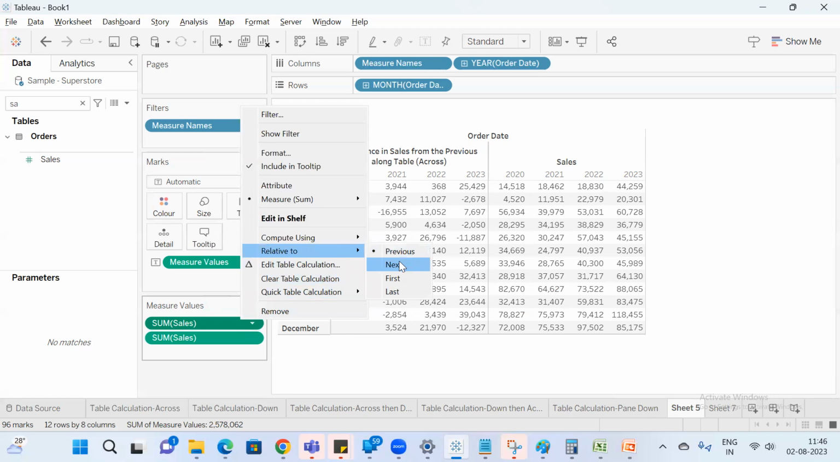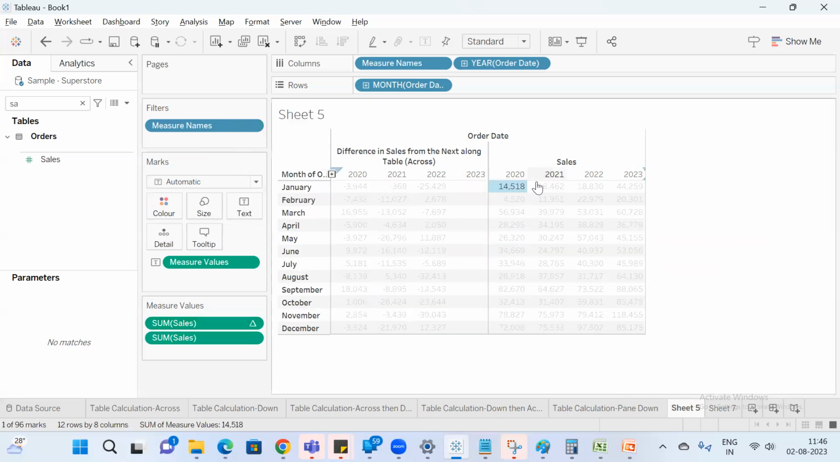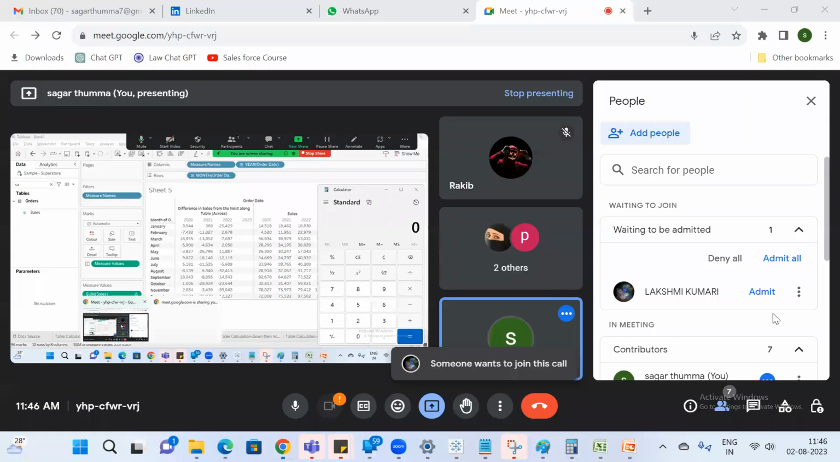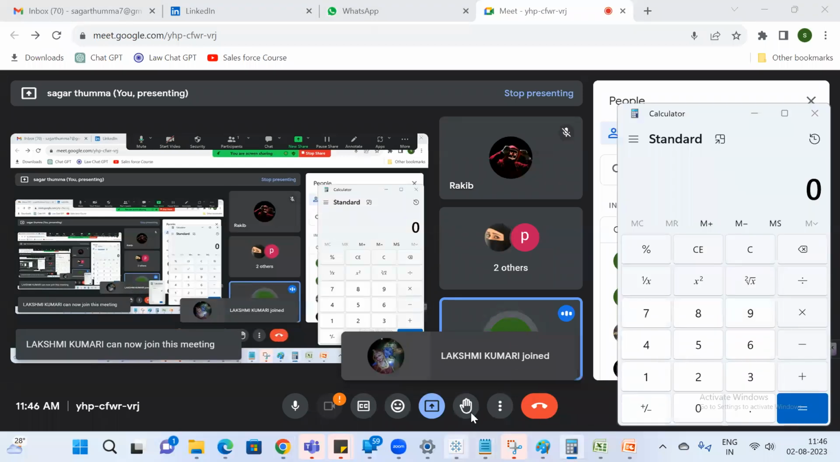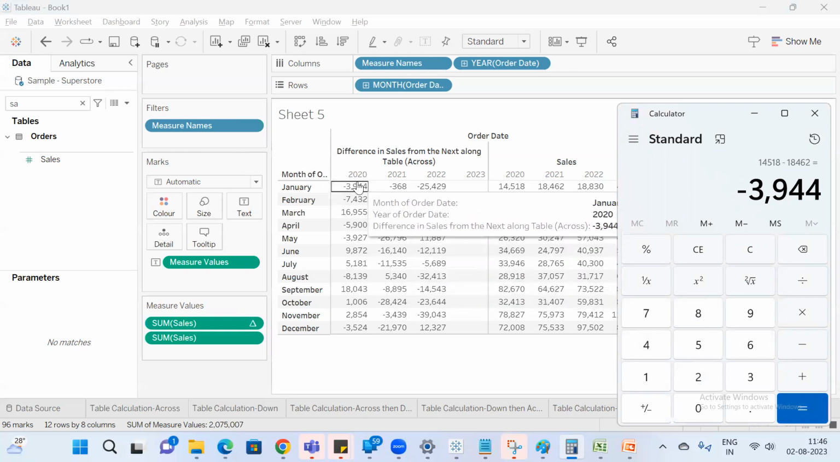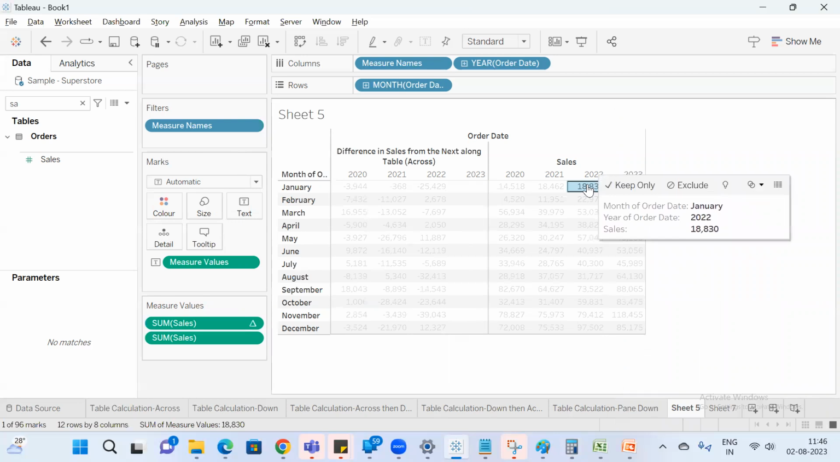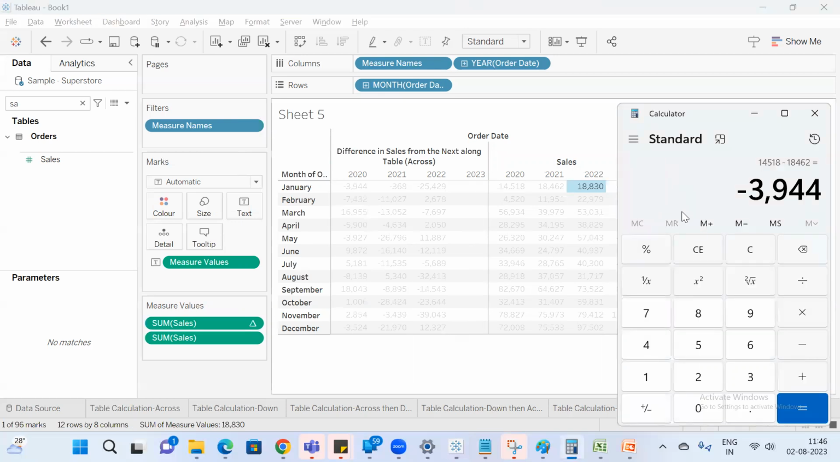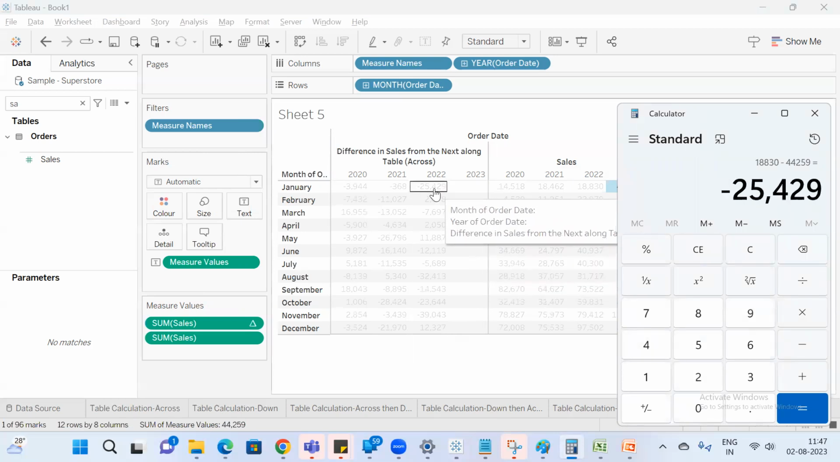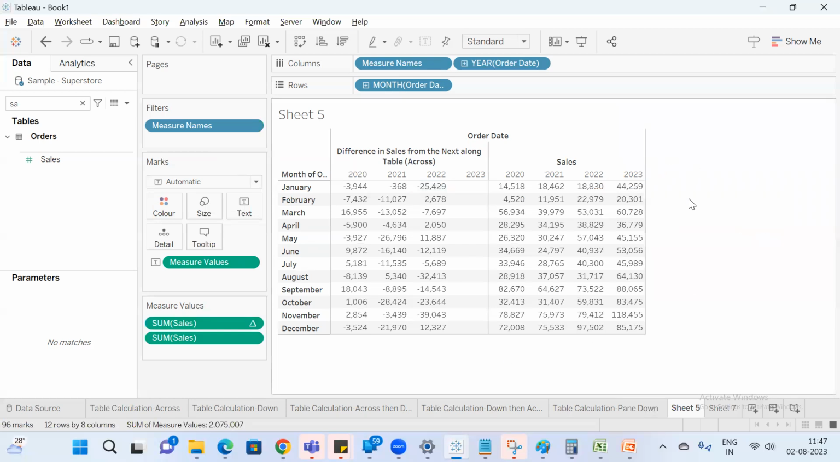Now let me change it to next value. Now the comparison will happen with the next value in this direction. So 14,518 minus 18,462 will give me minus 3,944. For 2022 January, it will be compared with the next value. The next value is 18,830 minus 44,259, which is minus 25,429. Okay, there is no next value here. We don't have 2024 data, so there is nothing to compare with. That's why it is null.